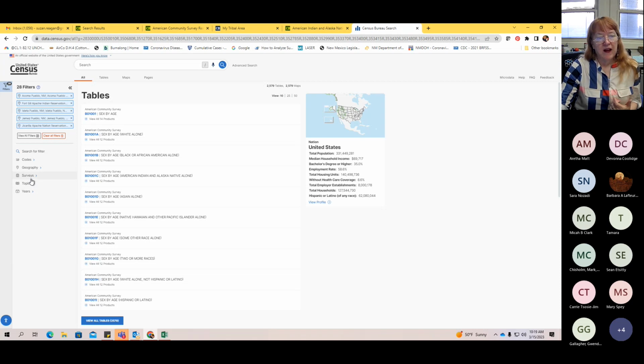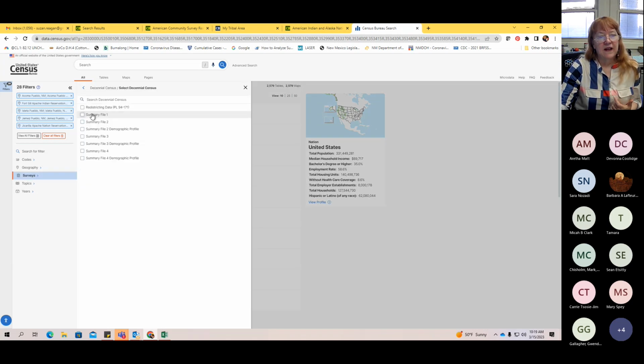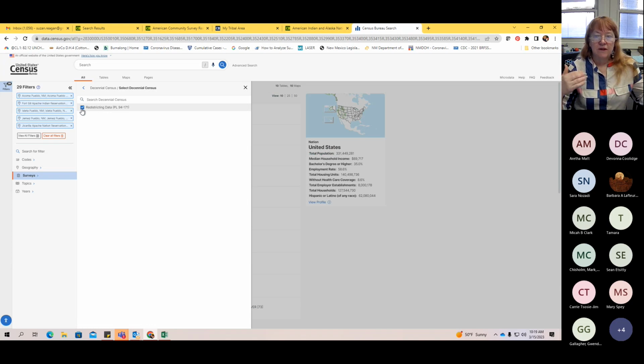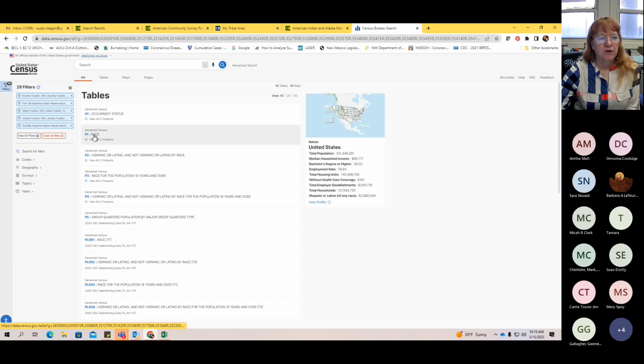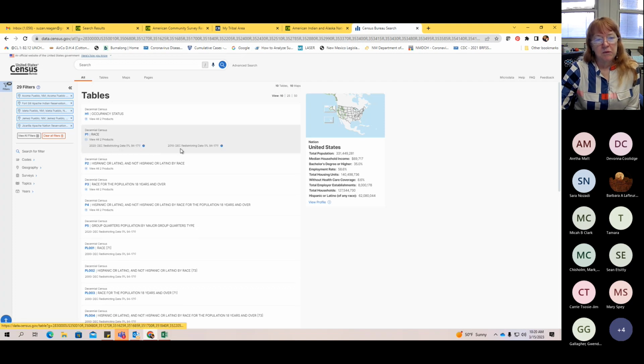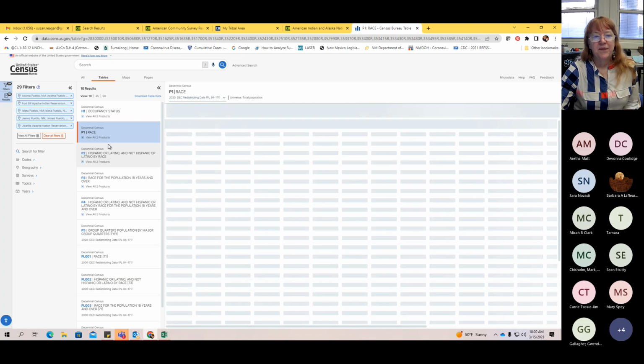But maybe what I want is actually decennial census data. And just to show you that, file 1, 2, and 3, all of these are not actually available yet. You'll still need to take the redistricting data. Those other tables should be coming out for us from the end of March through August. So I'm going to take that. And I'm going to come in and I'm going to look at P1 for race table. And just note, if you click this little plus sign, you could see both 2010 or 2020 data. I'm actually going to take the 2020 data.